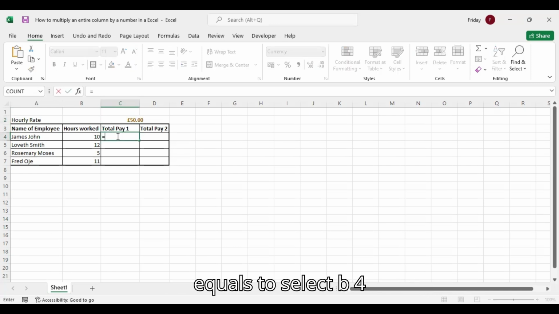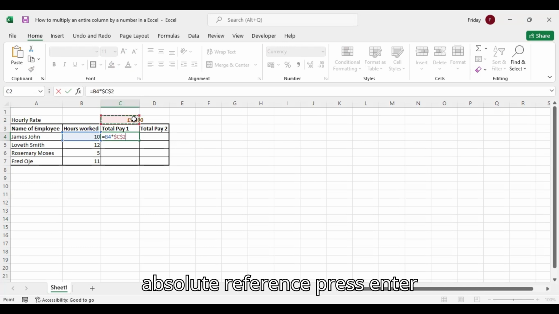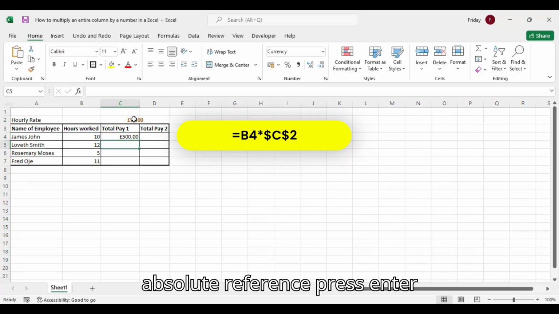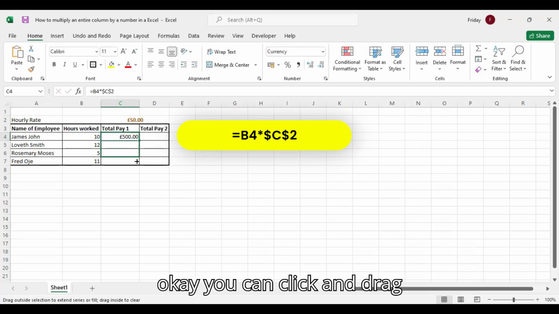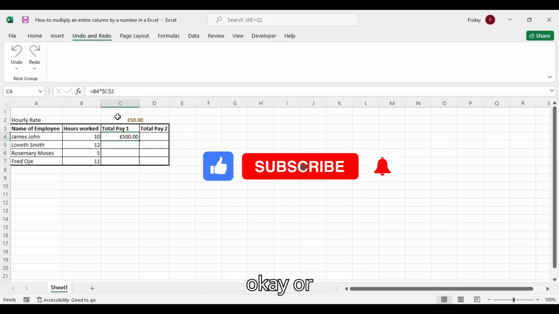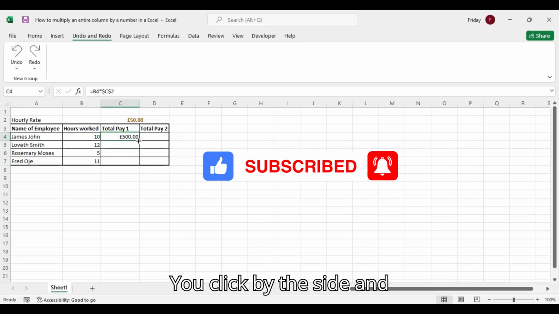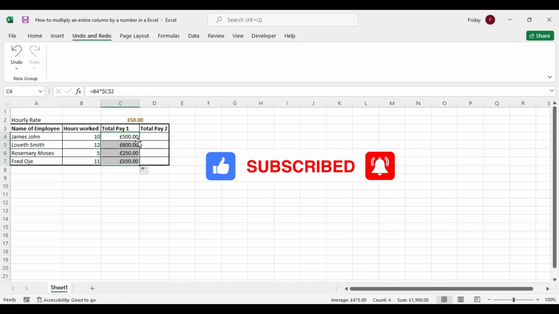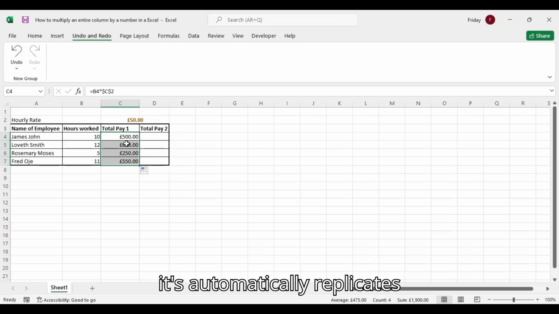So what you do is say equals, select B4, then you times C2, and you put an absolute reference. Press enter. Okay, you can click and drag, or you click by the side and it will automatically replicate the total pay for each staff.